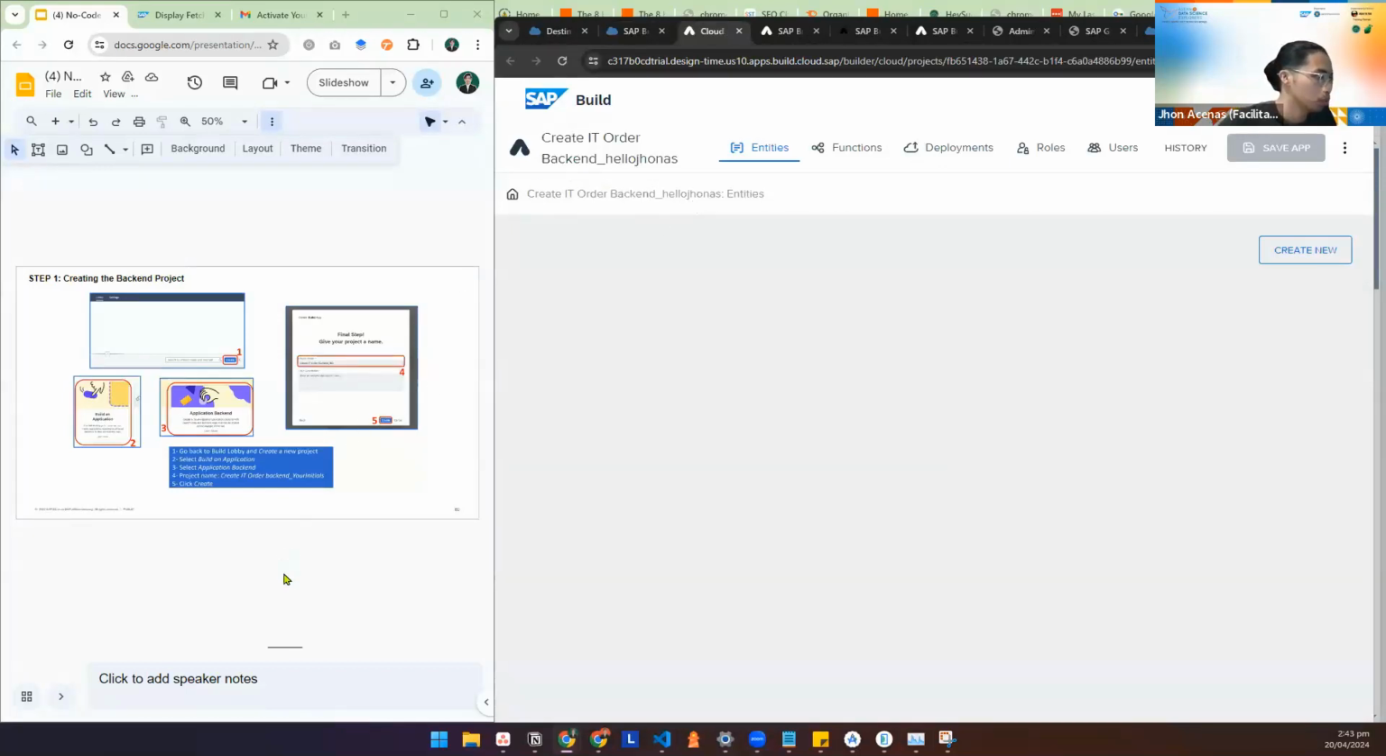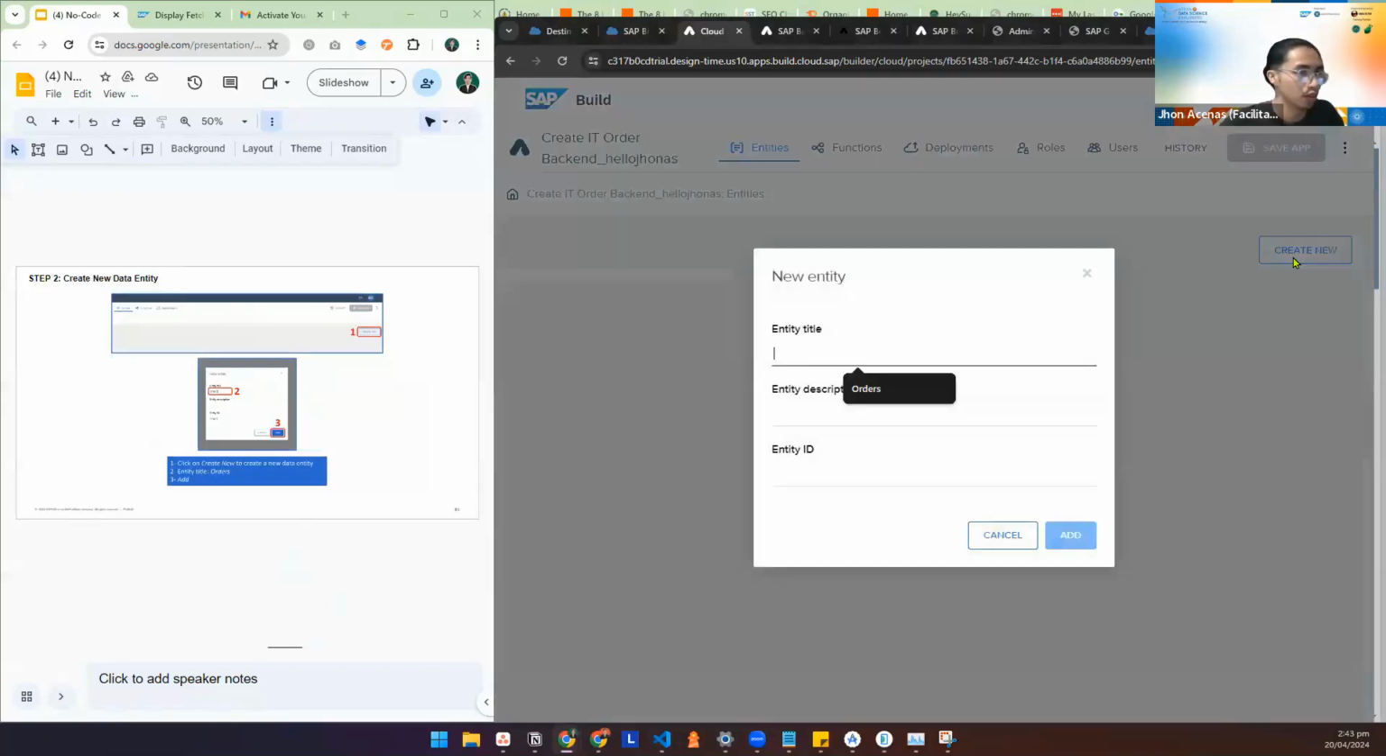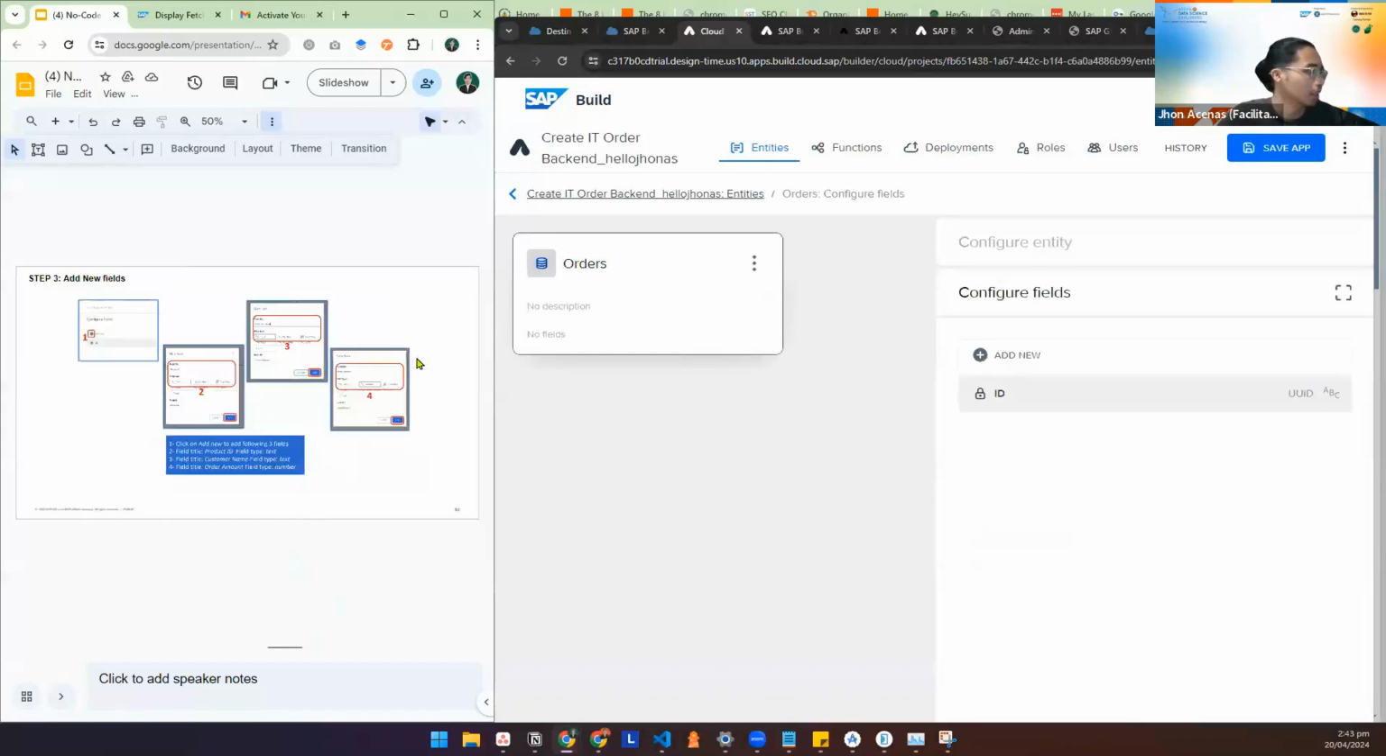Okay, we should be able to have this canvas again. So let's click on the create new button on the upper right and then type in orders and then click on add. So that's our data entity.